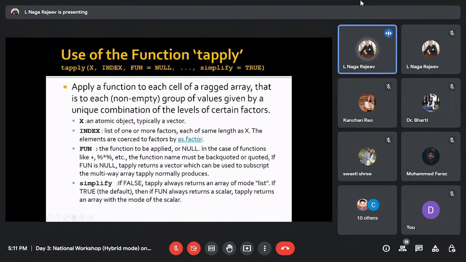Okay, it should be in quotations. If function is null, tapply returns a vector which can be used to subscript the multi-way array tapply normally produces. And simplify, if false, then tapply always returns an array of mode list. If true, the default, then it returns a vector if the function always returns a scalar.